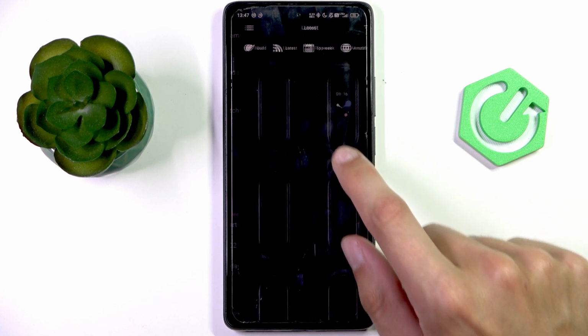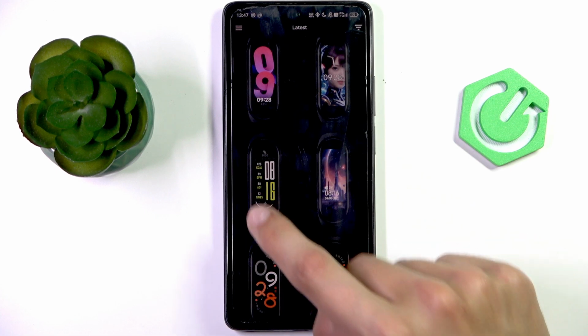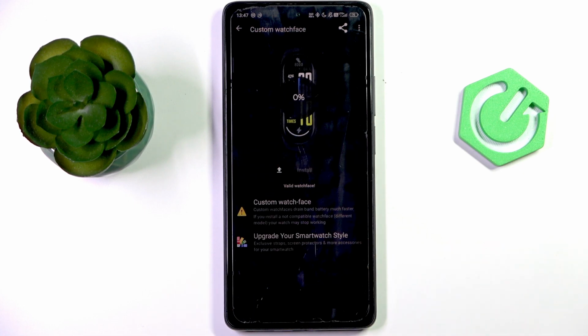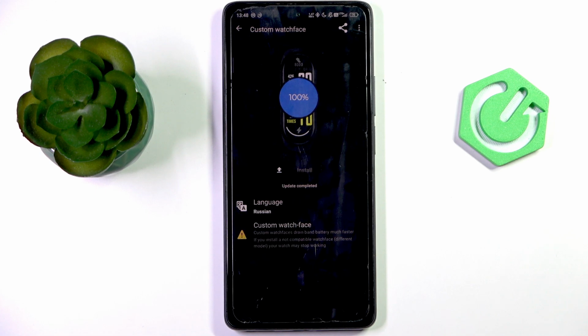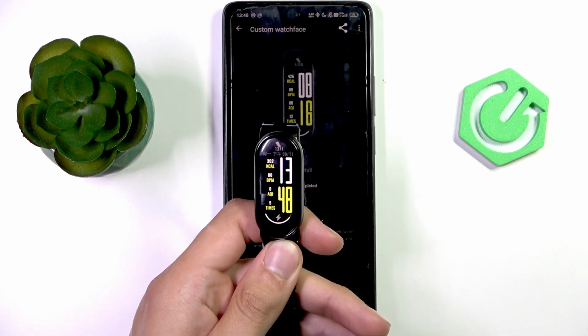Try going here again, pick the one you like, and tap on install again. This will then start installing the watch face. You can hope, yes, it's going to update it, and then as you can see, it is now going to be right on your Mi Band.